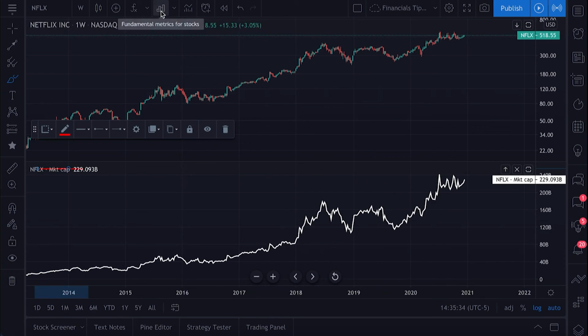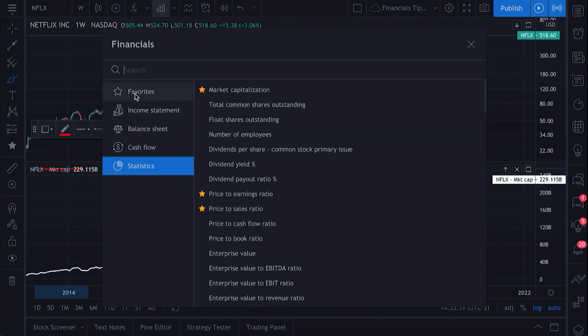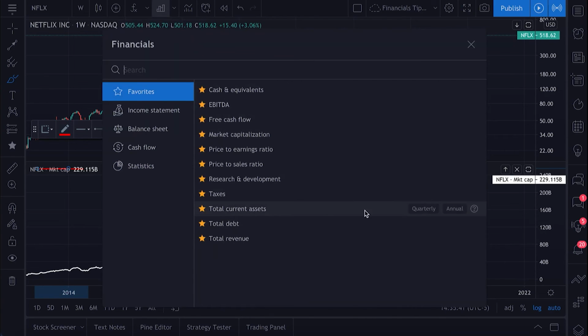We'll have more like it. Remember to get started, fundamental metrics at the top of your chart. Click it and dive in. You can favorite, you can do quarterly or annual, you can read about a specific metric, and of course you can search for metrics.